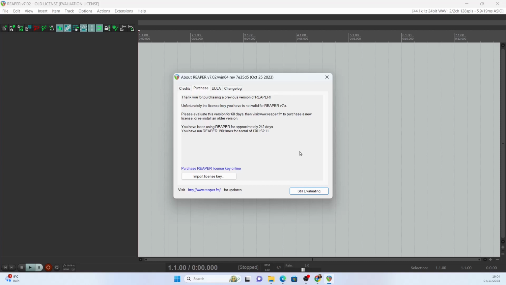You have to click a few times on this little box when it comes up and press still evaluating, and you can use a completely uninhibited version of Reaper. No restrictions, for as long as you like. But typically if you like Reaper after 4 to 6 months, I would definitely buy it because it will have lots of other uses for you other than just this.